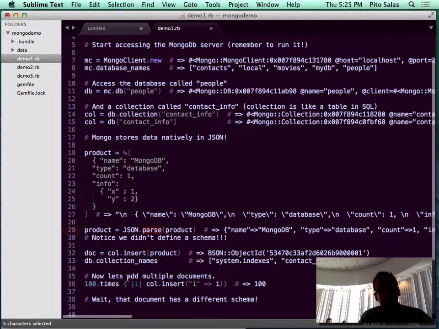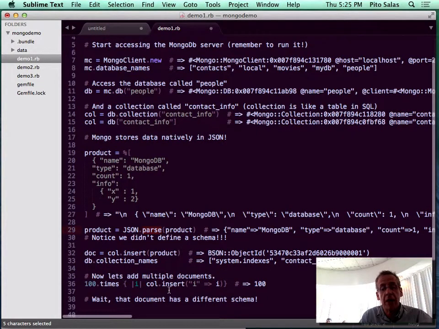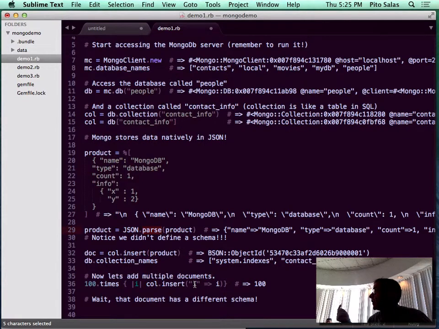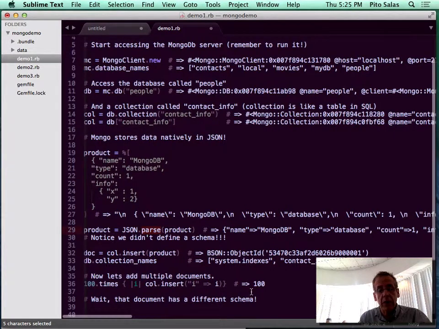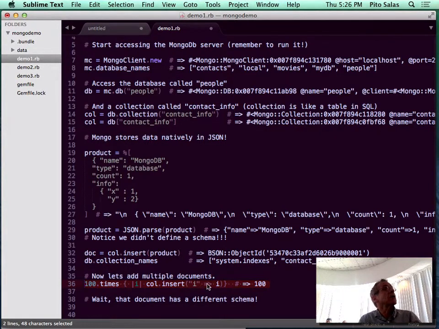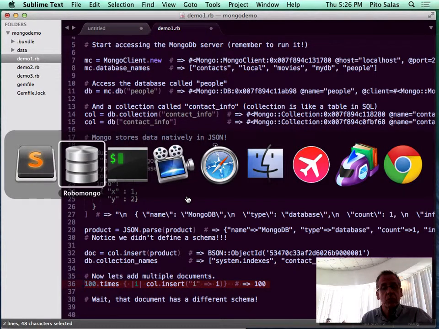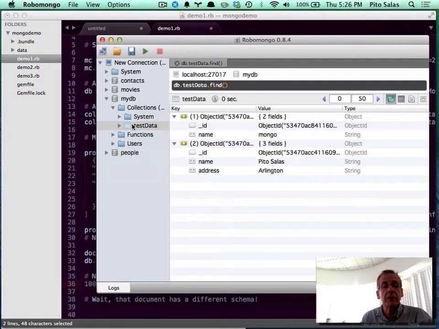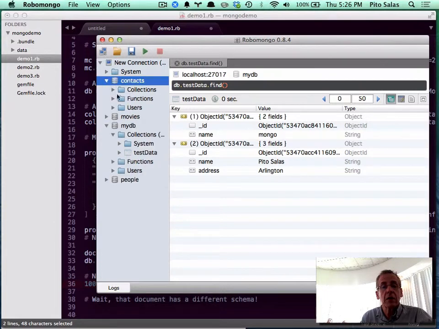Finally, just for fun, I'm going to go up 100 times and insert a document in the collection COL that has just 1 name value pair: I equals value I. Funnily enough, the schema of this line, I equals I, is totally different from the schema of this line, and yet they're going into the same collection. So if we go back here, and we look at contacts, I think is where I was just playing.